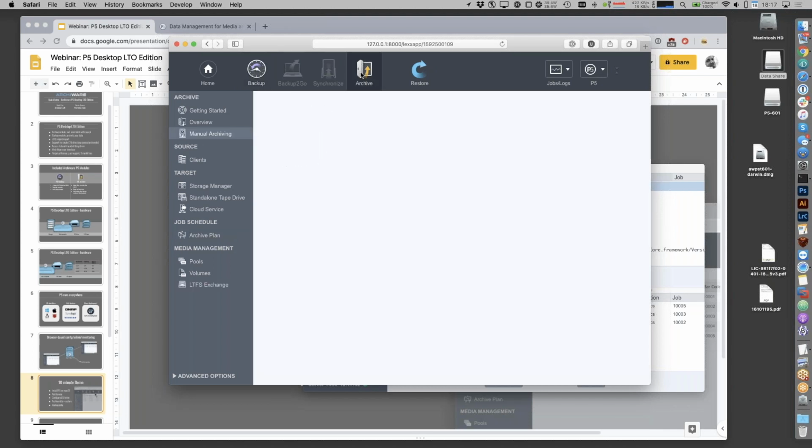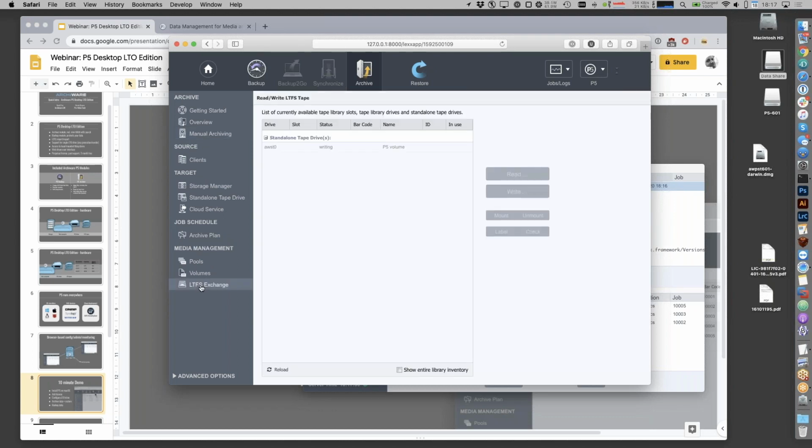The very last thing I'll show you is under Archive. We have this LTFS Exchange panel, which is supported by this P5 Desktop LTO Edition license, which allows us to prepare tapes as LTFS and read and write those tapes. The backup and the archive modules are not using LTFS format tapes. They're using a proprietary Archiware format to provide all the functionality that we're seeing. But you can also import and export and use LTFS tapes as a media transfer, to transfer files on LTFS tape media.